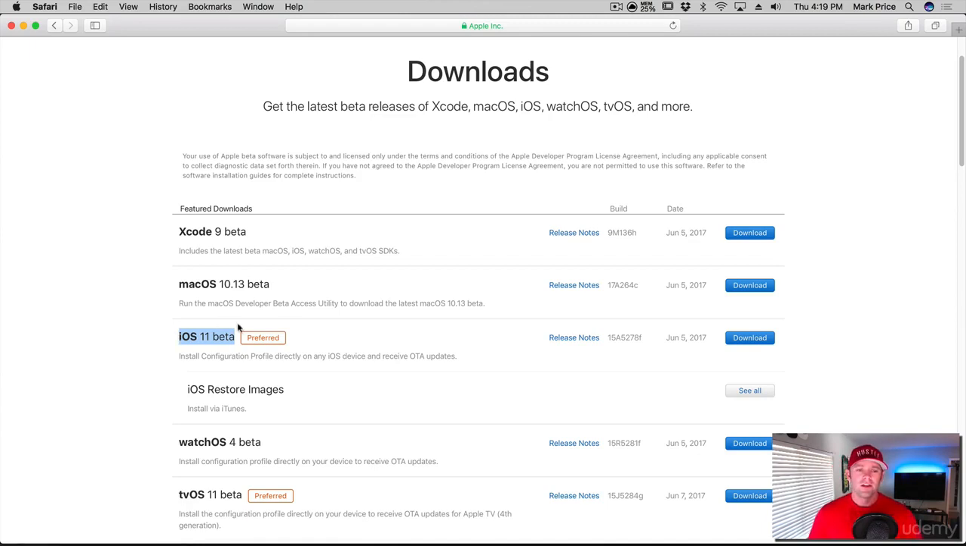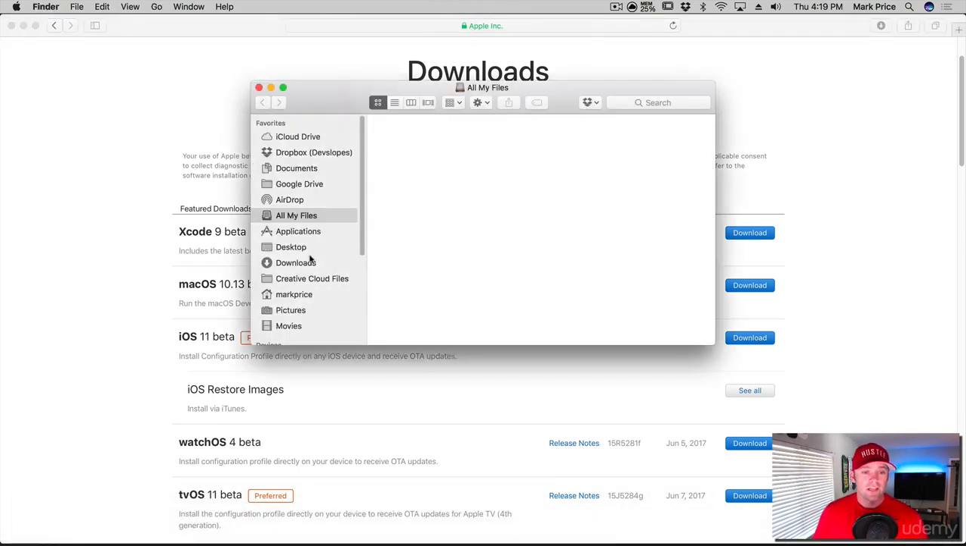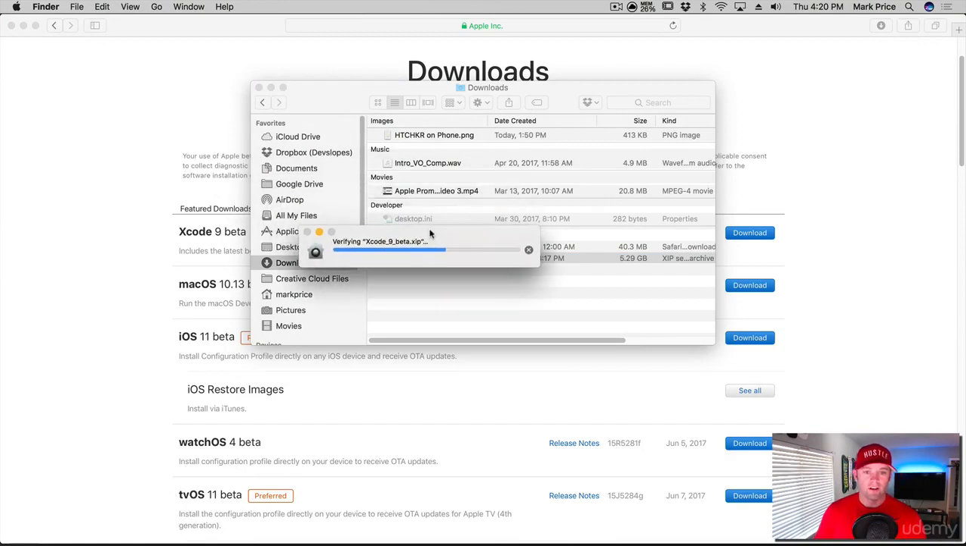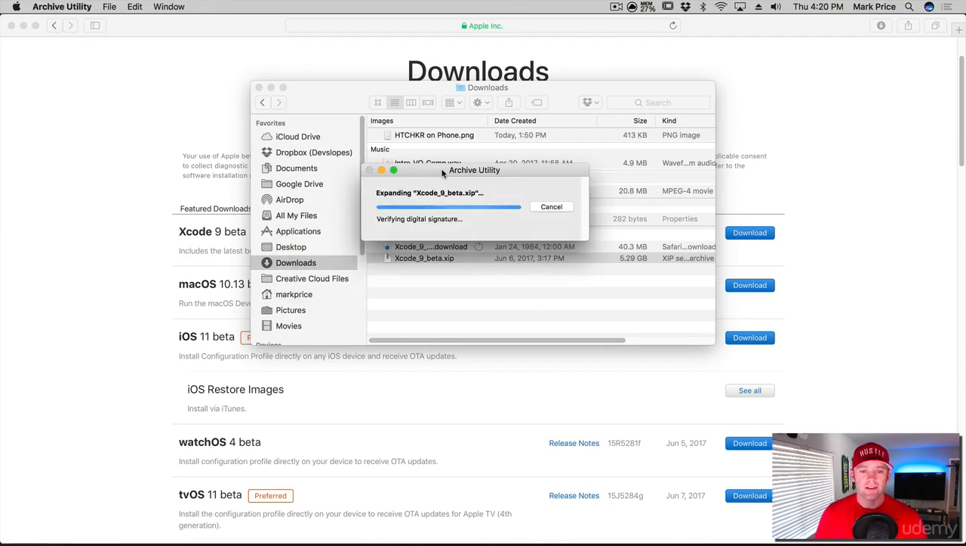So go ahead and click download on Xcode 9 beta. And that is downloading now. Okay, now that it's downloaded, wherever you saved it, ours is saved in downloads, all we're going to do here is double click the Xcode 9 beta file. It's going to verify, it's going to take a while, and if your computer's a little bit slower, it'll take a great while. It's expanding. Again, it's still part of the process and may take a while.